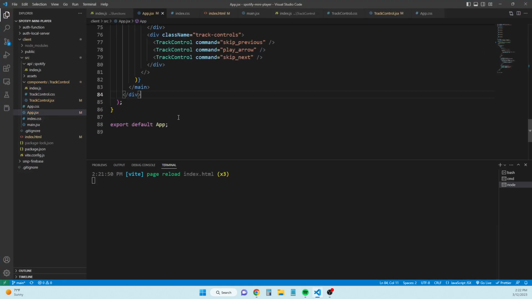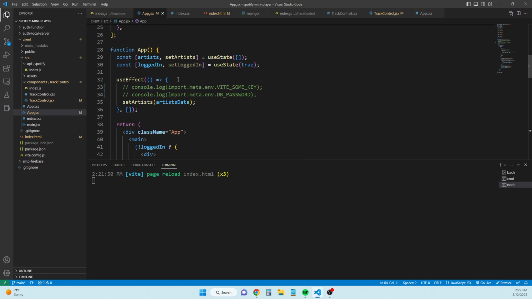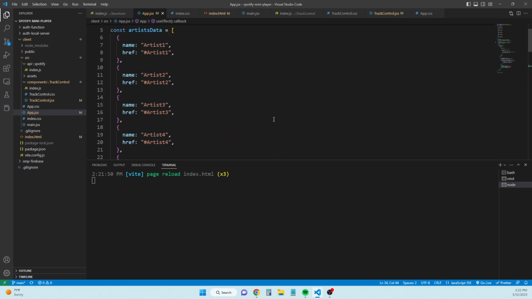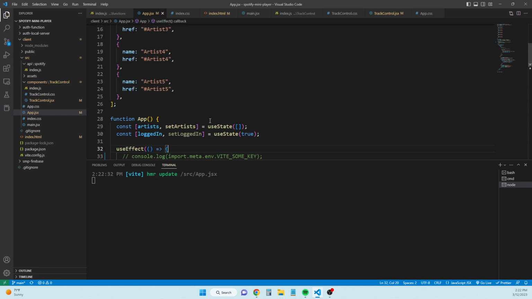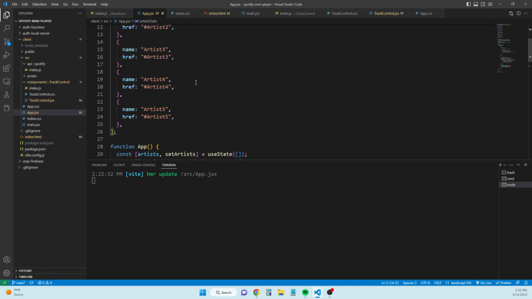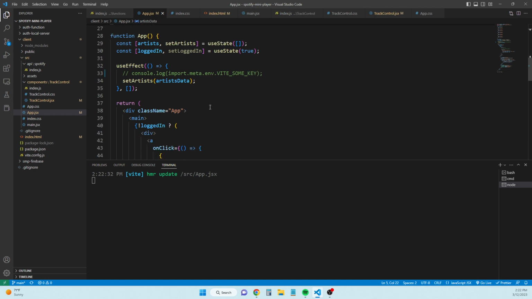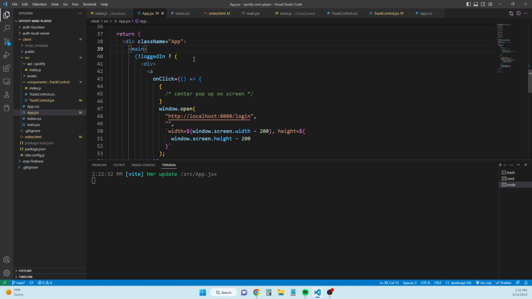So the first thing I want to do is actually not show any of this stuff. Delete that. So artist data app, use effect, track control app. Okay, all right, time to clean this up a little bit, I think.